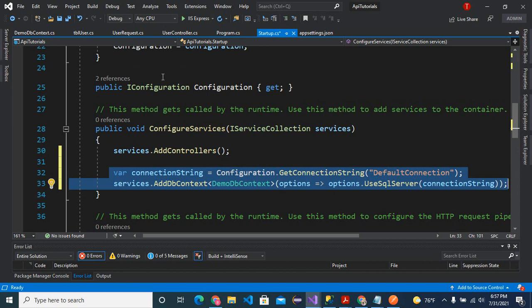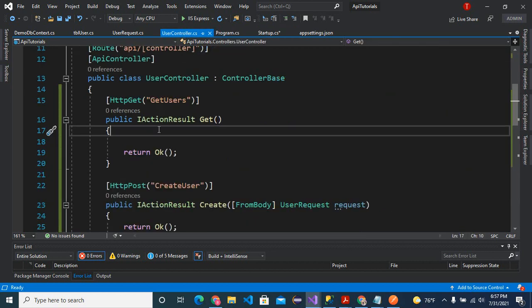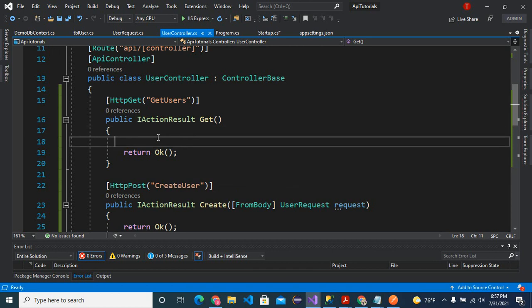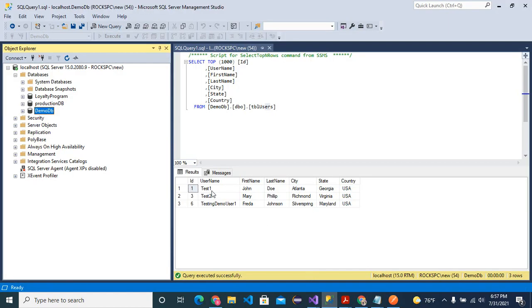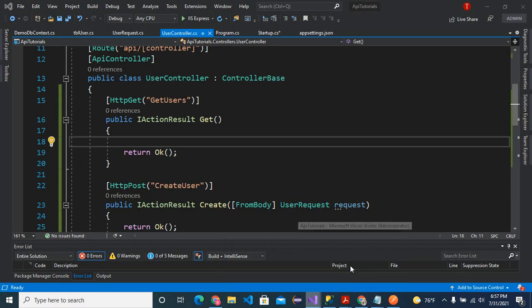Now that we have the database set up, this will be a good time to actually test if our database is working, by just retrieving the users. Remember, we have three users in this table: test1, test2, and demo user 1. We need to be able to retrieve all of those from this database using our newly set up database. So let's go and do that.